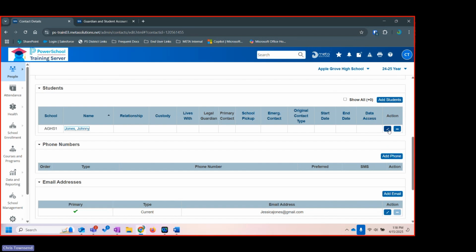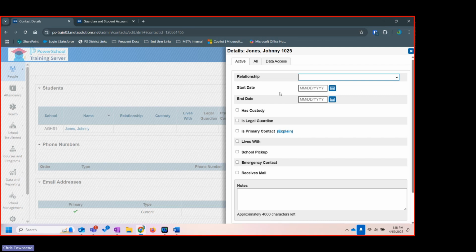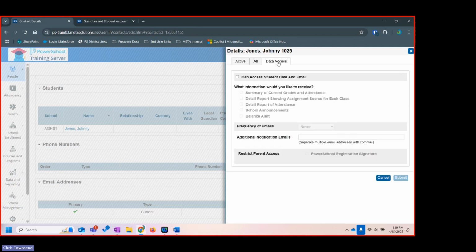To address that, you want to click on the Edit Pencil. And from there, you can see up here this data access tab. Before I created that web account, the data access tab would not show. You wouldn't even see it. But once they have a web account, now there's an option to determine if you want to enable student data and email functionalities for that contact. So you've turned that on.